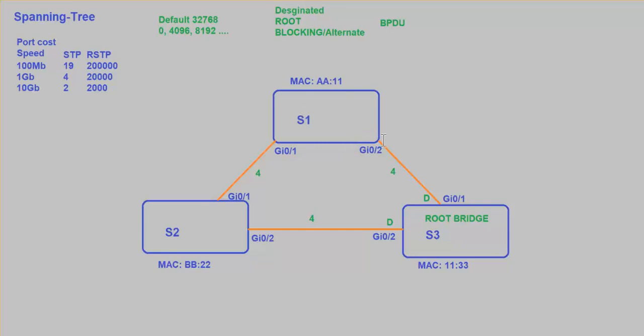Okay, so I'm going to label it as root, R. This is my root port, the fastest link for me to reach the root bridge. So we already completed one segment. Done, right? Now I'm going to do a similar thing on my S2.